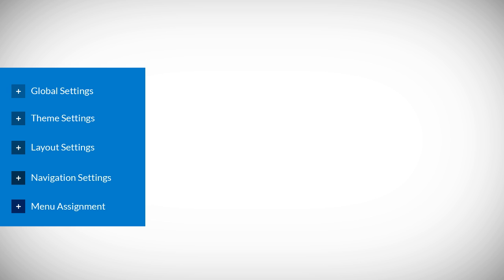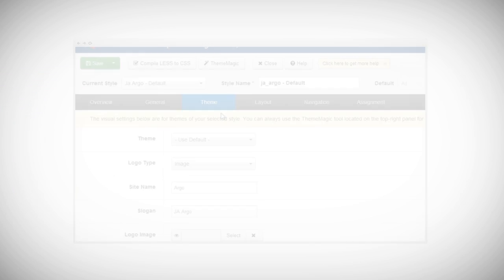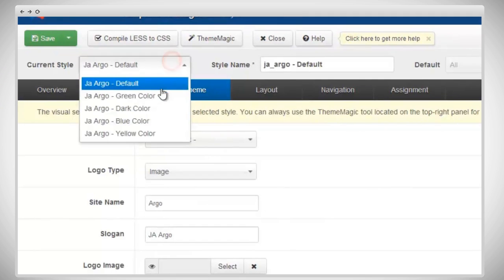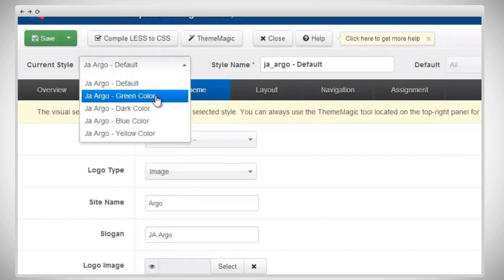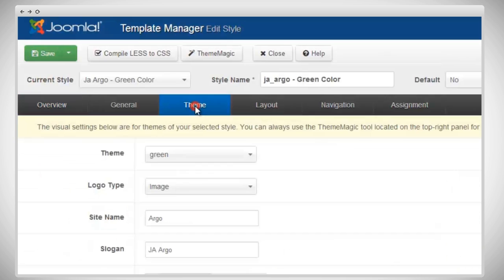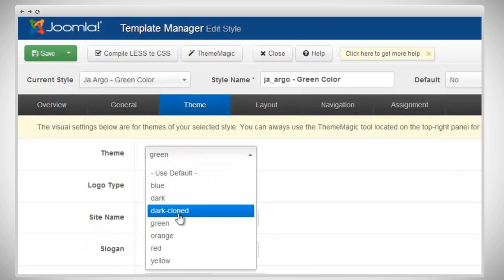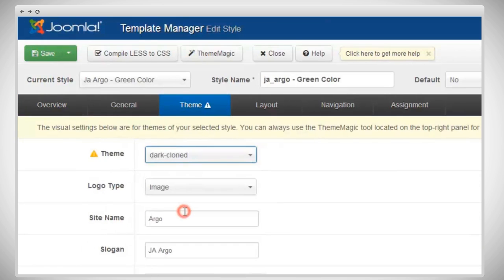Okay, next we're going to move on to theme settings. So select the style first before you make any changes. On this, we're going to select JA-Argo, green color. Go back to theme. Now let's select the one we made in Theme Magic, the Dark Clone.